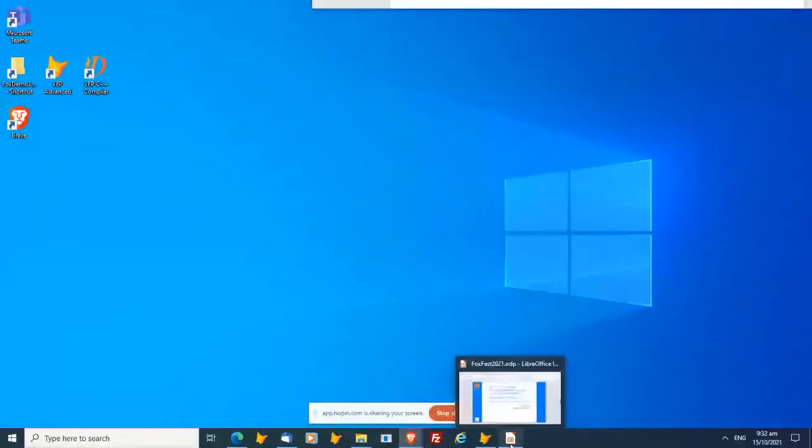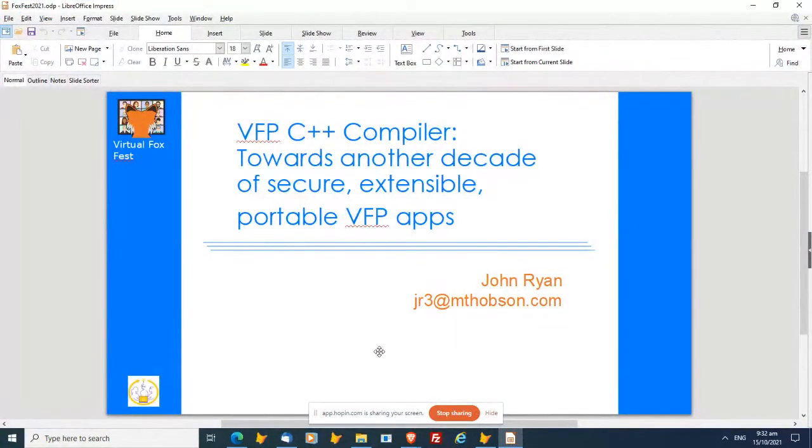So without further ado, I'm going to spare you the sight of my mug and move to screen sharing so that we can get started on this presentation. Okay, so I go for screen sharing and we're going to share that one. Hopefully you can now see my screen. I've got a very simple LibreOffice Impress or PowerPoint presentation here.